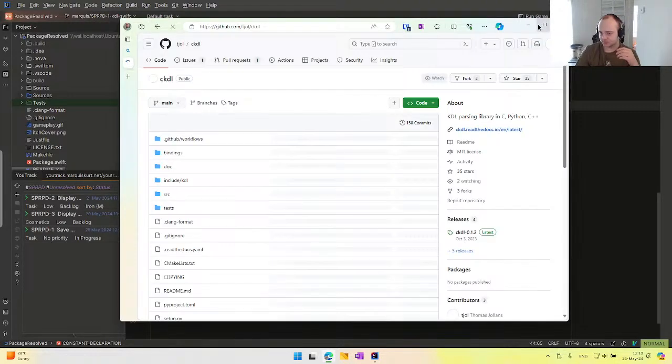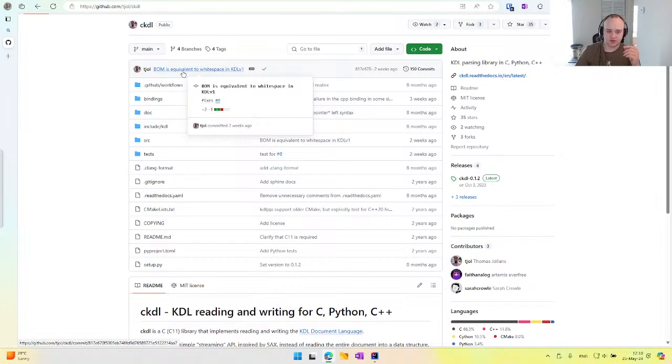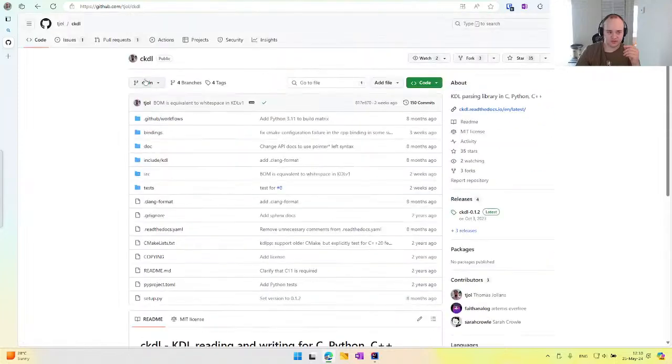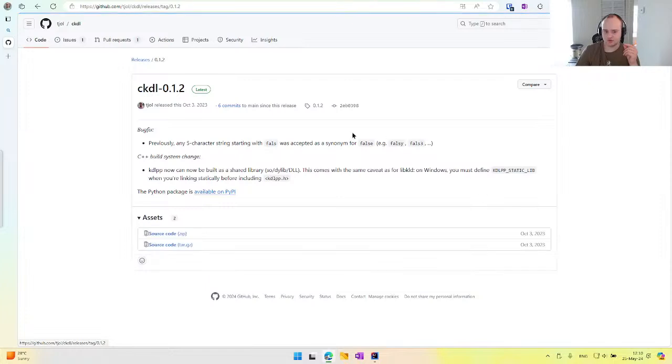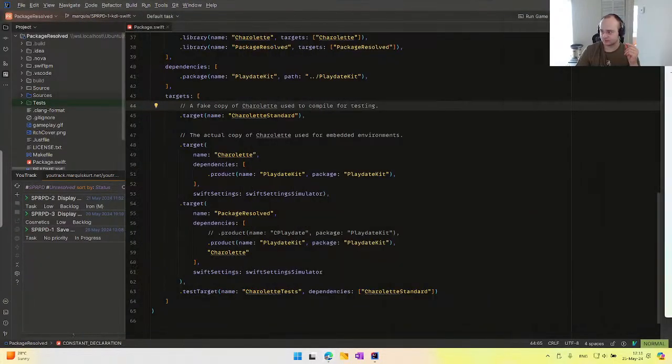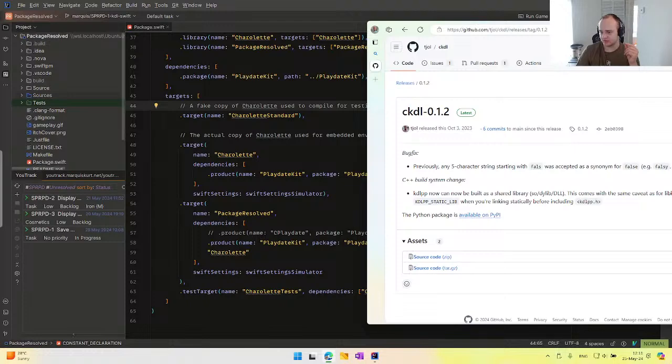Thank you. It got confused. Yeah, BOM is equivalent to white space in Cuddle version 1. Okay, so Cuddle v2 is on a separate branch, it looks like. Okay, so we can probably tag here. So we just want 0.1.2. That's fine.